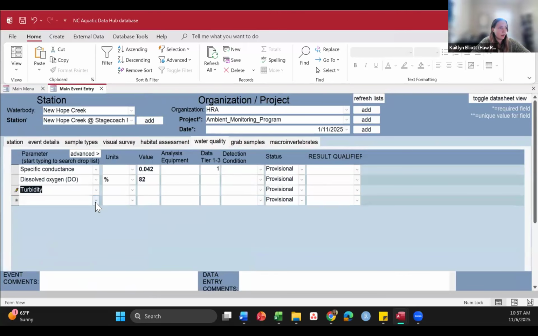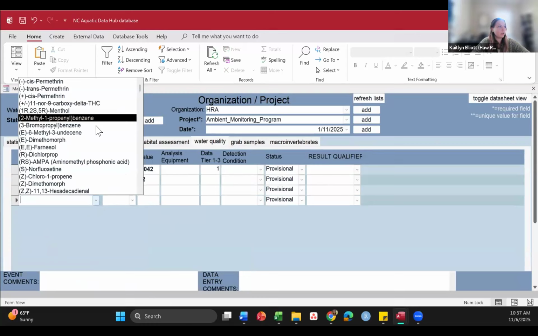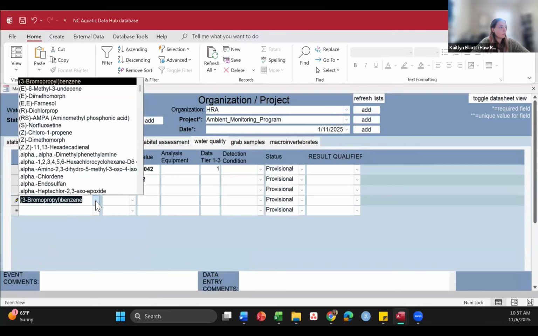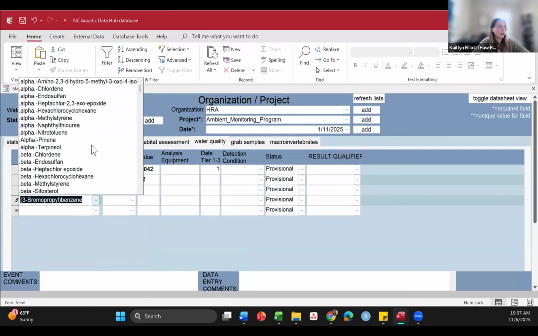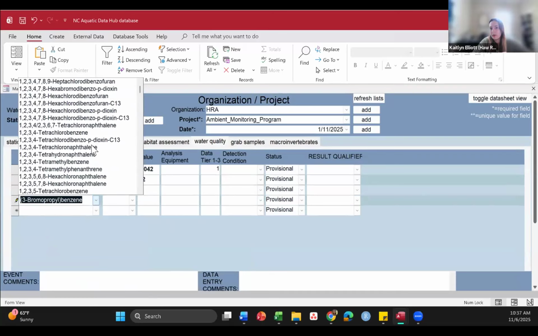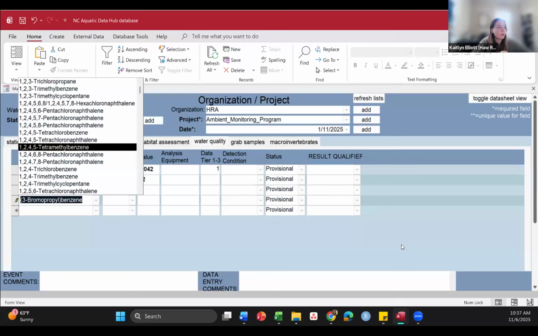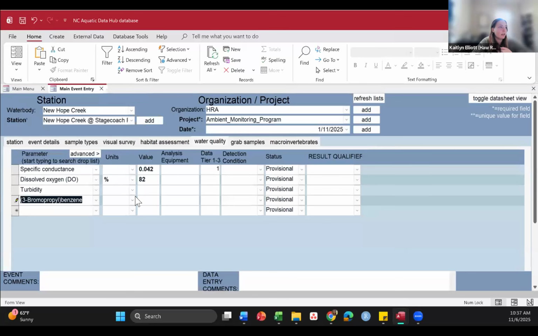So there's a bunch of different options, as you can see as I scroll down. These are all the options that you can add into the database. There are a couple things missing, like trash, but those are things that you could include in comments about the sampling event. So once you're done adding data to it, you can click save and then close out.